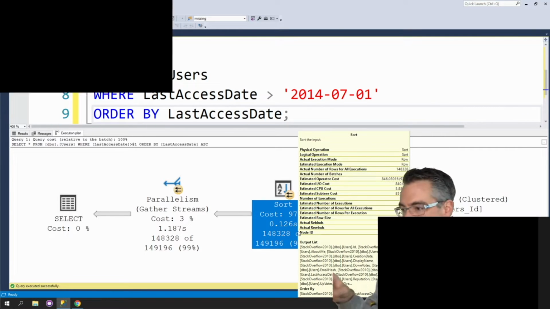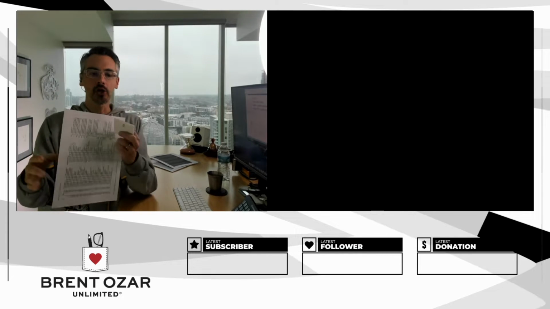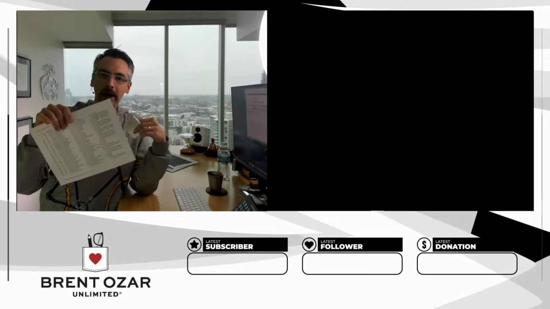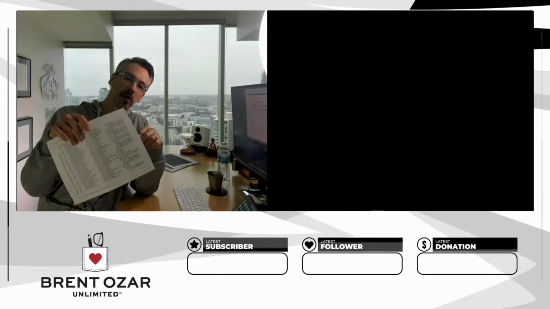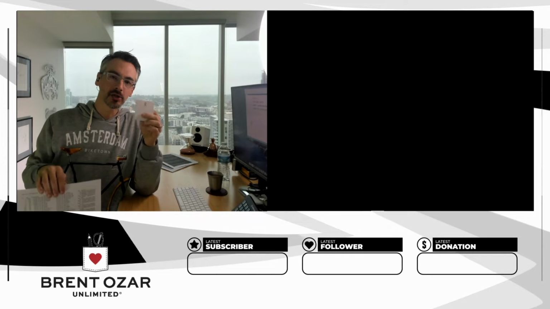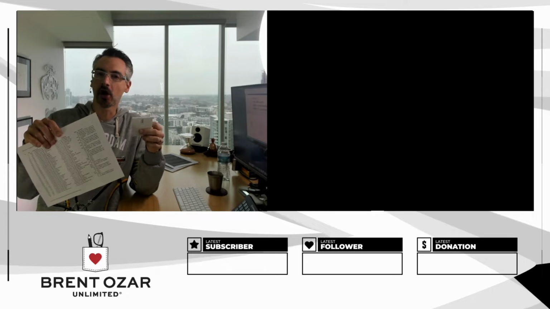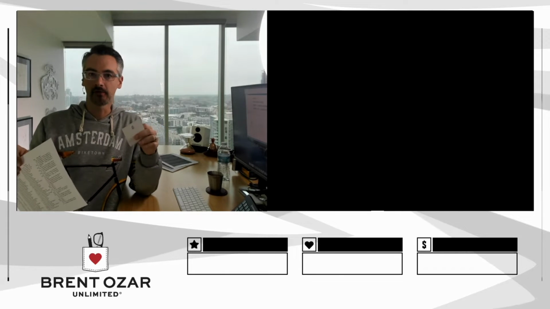Now, some of you who are developers may be thinking, why don't I make two trips? Why don't I send my friends to the closet once to go get all the IDs and last access dates? Then they can sort them all. Then they can go back to the closet to get the select star. That's not how SQL Server works.